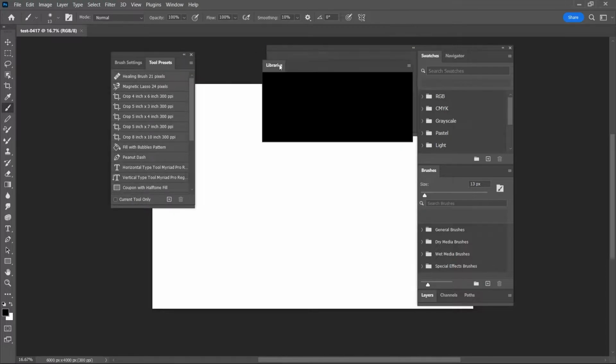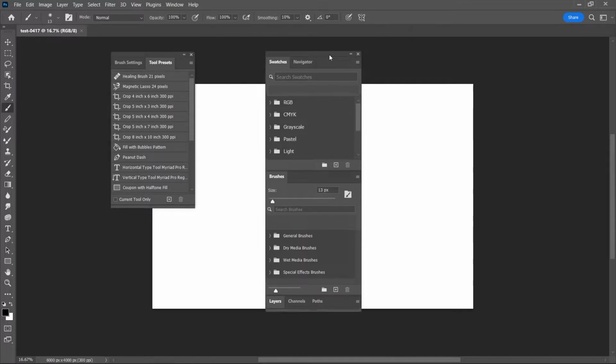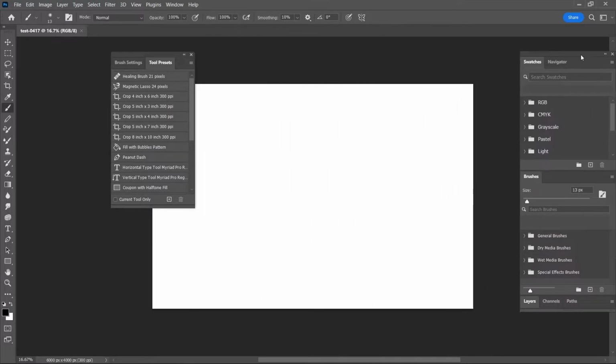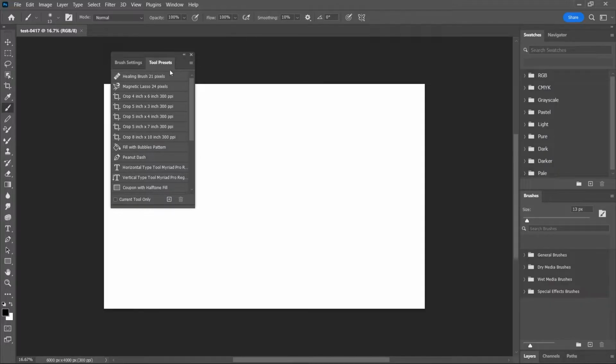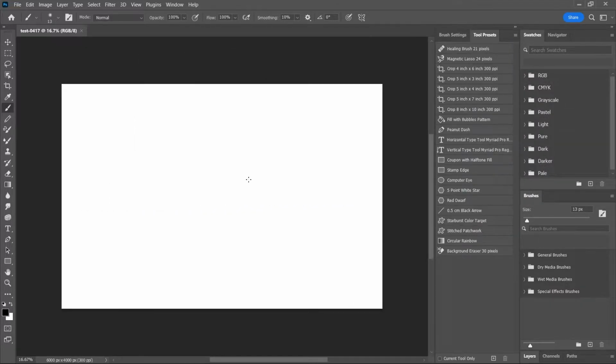So I don't want the libraries. Close it. And I want this one to be on the right side. This one snap to it. Okay, this one I think is right. Okay, and if you want to see this interface setting every time you open Photoshop, then you should save it here.